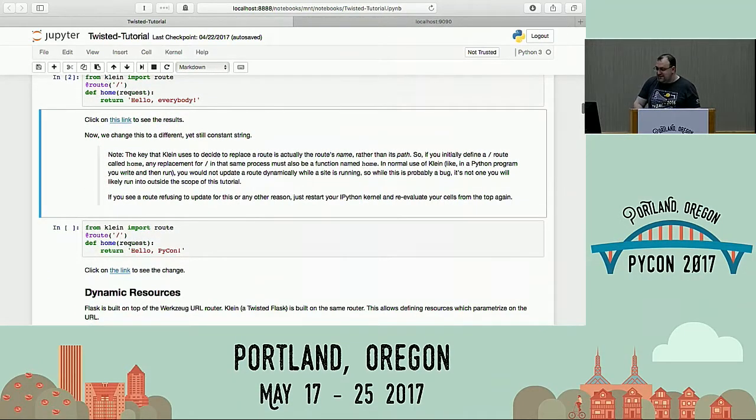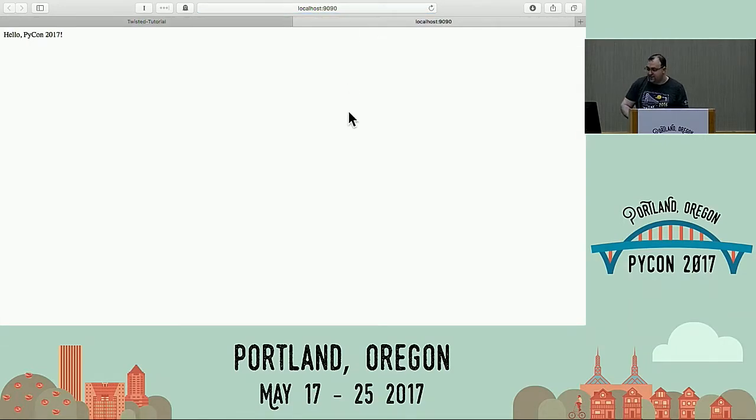We're done. So one thing to note, before we continue, is we're in a slightly odd environment here. Since we're doing this as a live coding exercise, all in a single Jupyter notebook instead of in a bunch of different Python files, we're not going to be restarting the process every time, which means we're actually going to be rerunning the routes over and over again. So for example, I might say, hello PyCon 2017, rerun that cell, reload, and you can see it changes.